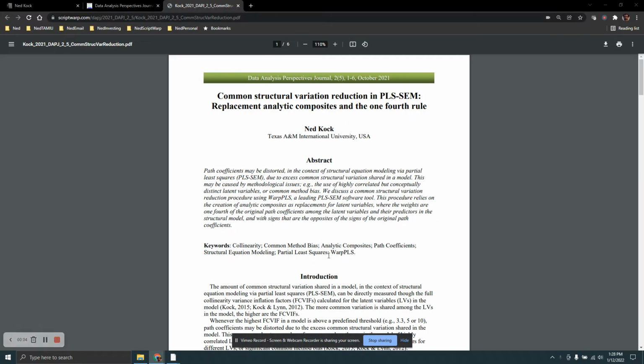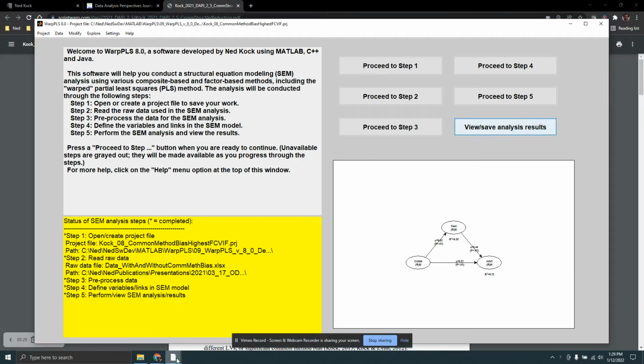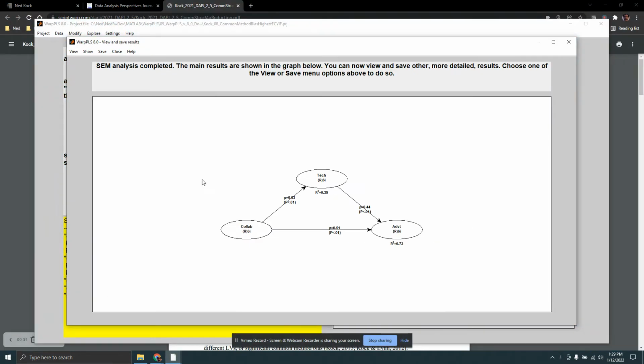Okay, in this video, I will be discussing the technique of common structure variation reduction, which is discussed in this paper, Common Structure Variation Reduction in PLS-SEM, Replacement Analytic Composites, and the one-fourth rule. And the model that I'm going to be using for this is this model. I have three latent variables in this model.